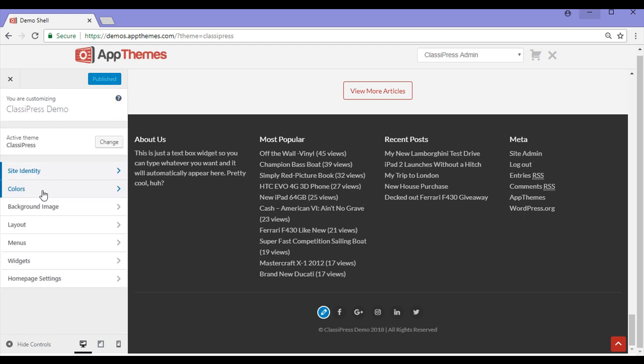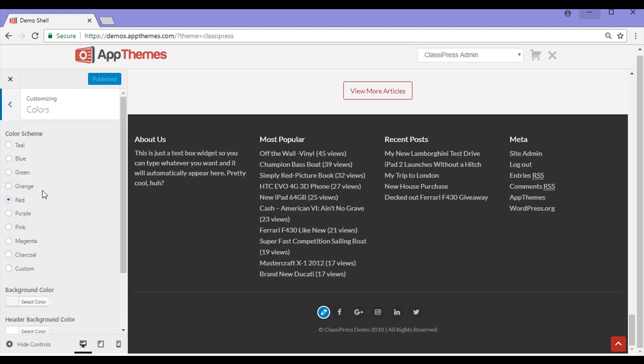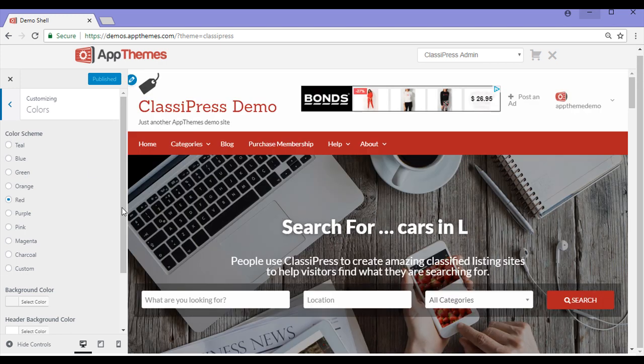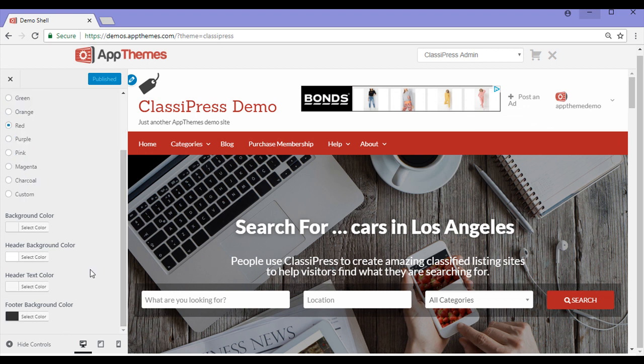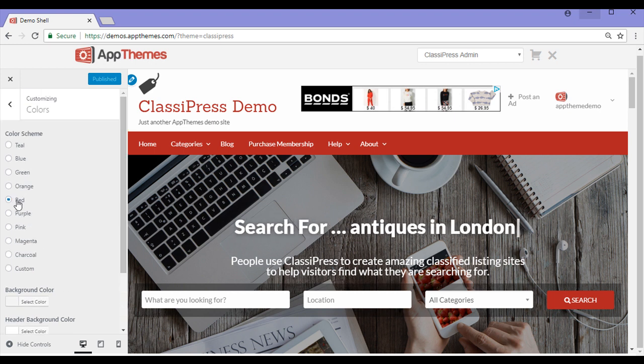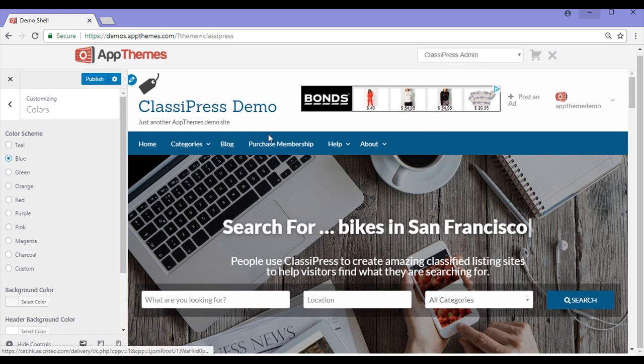So if I head back, you can also edit the color of your site from the customizer. Clicking on Colors, you'll be able to pick a color scheme, or you can create your own color scheme by using the background color, header background, header text, and footer background color. To just show you, it's the red color scheme at the moment. If I was to change that to blue, it changes the overall look of the site.